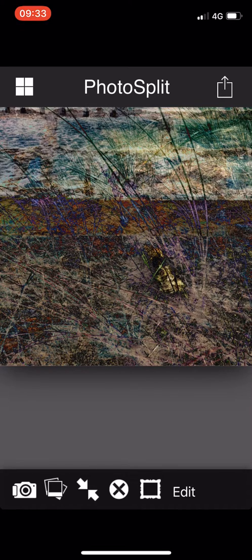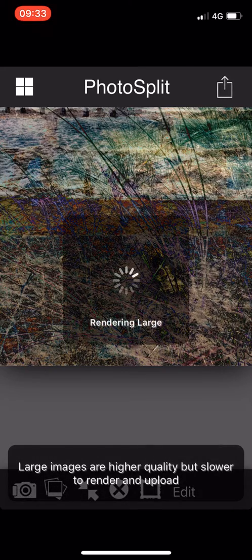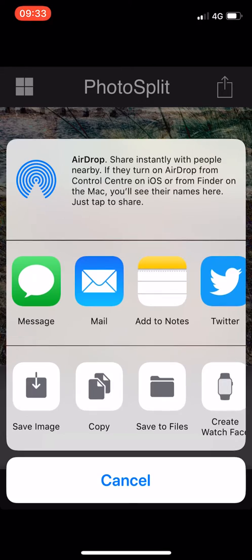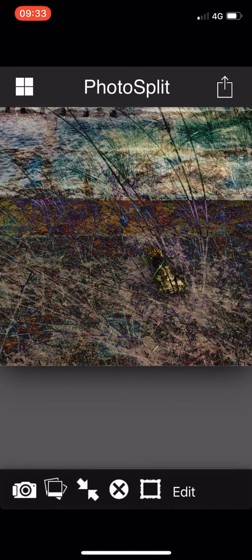And once we've created our final look, we've got some other options. We can put frames on, we can take away what we've done, we can use the two arrows to change the size of an image, we can even rotate it. But in the top right hand corner, we've got the little square with the arrow. If we click this, it brings our options up to save the image. It will render it large, and we click save image.